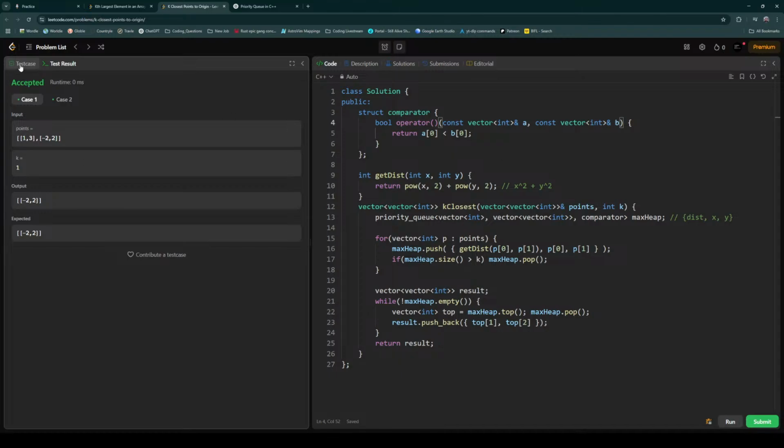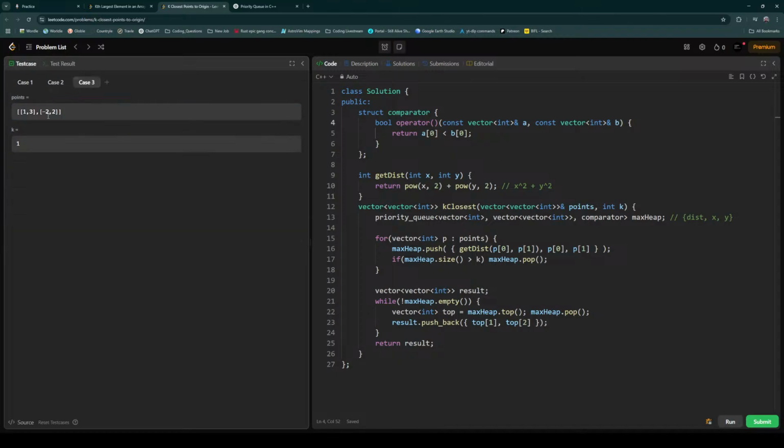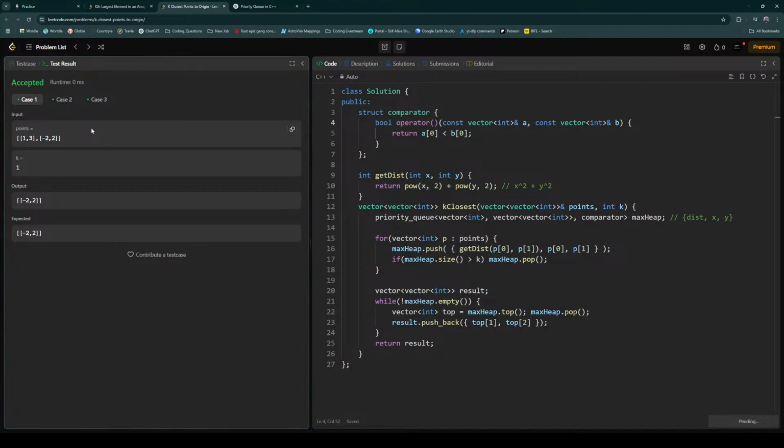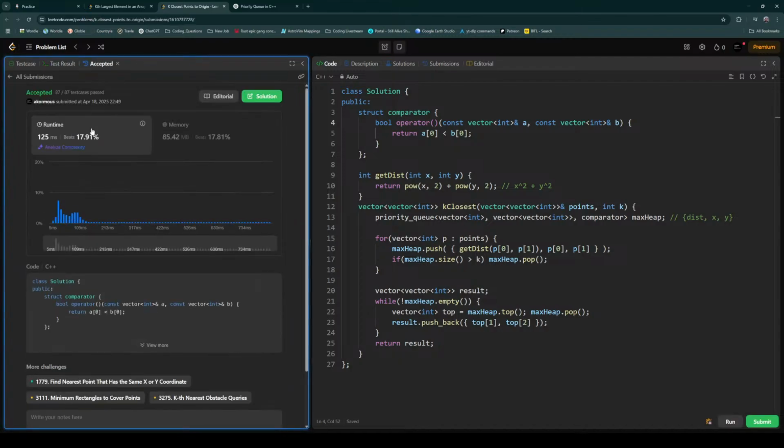Let's also add an edge case where this is 10 to the power of 4. This is also 10 to the power of 4. And yeah, negatives is the same thing. Okay, it works. Let's see if it gets submitted. But it is pretty slow.